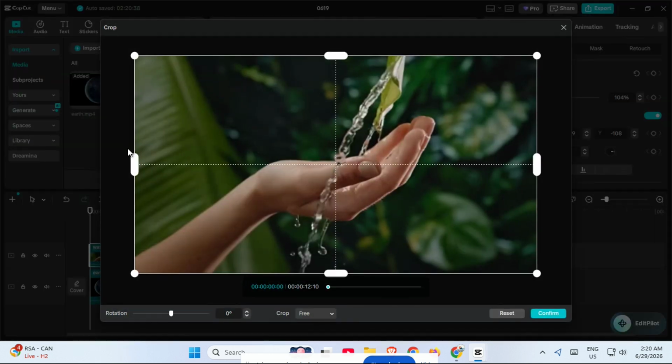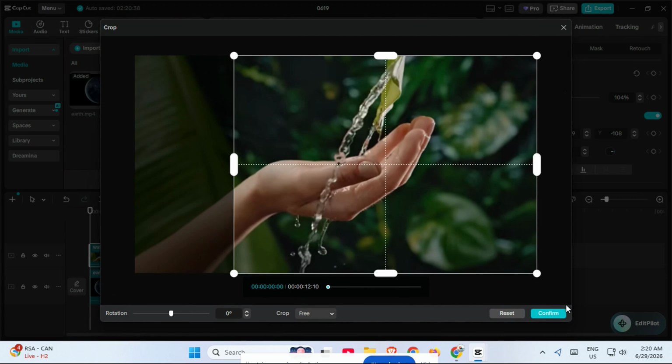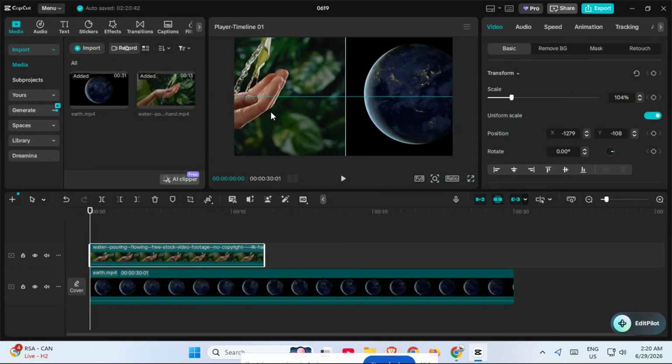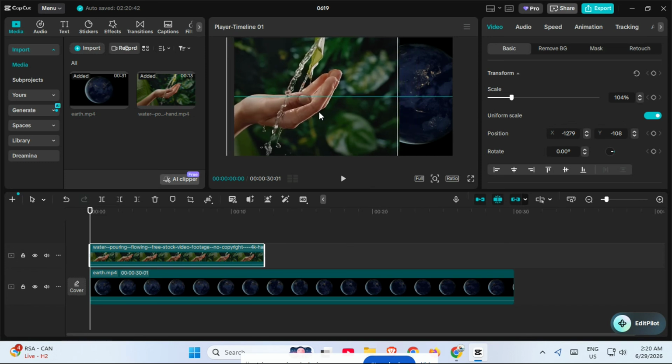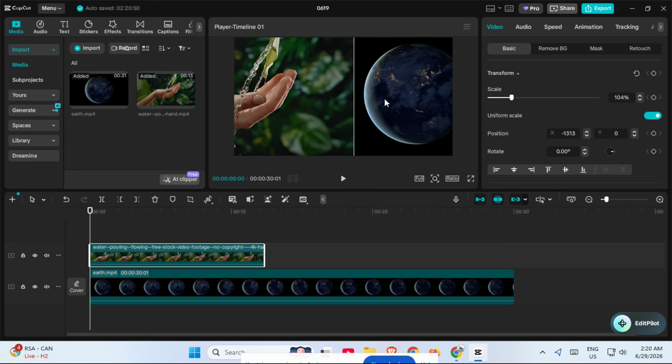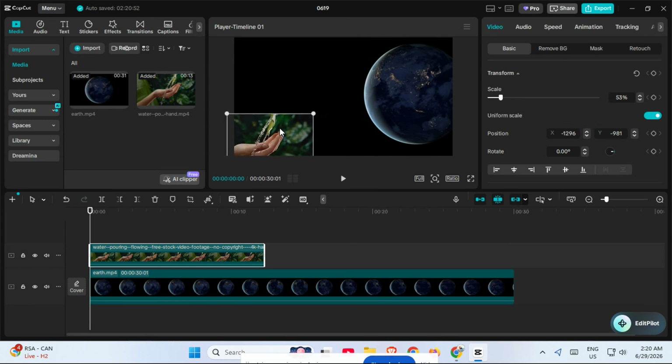If needed, fine-tune the position of each clip so they line up evenly. You can adjust the size a little more if one video looks too large or too small. Keep moving them until the screen looks balanced and professional. A good split screen should feel clean, with both videos easy to see.